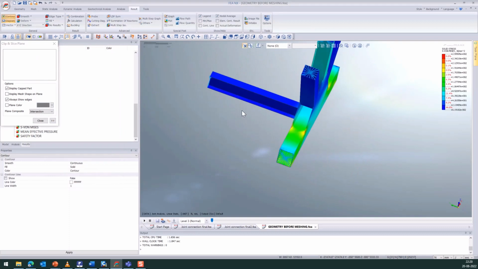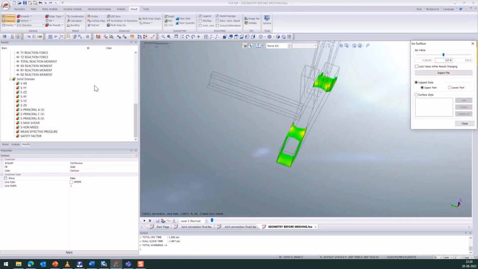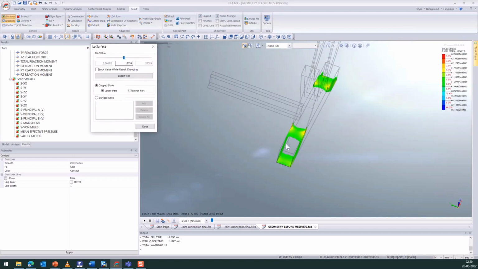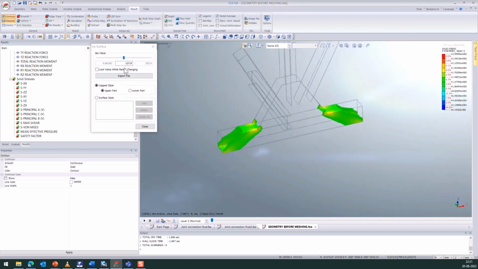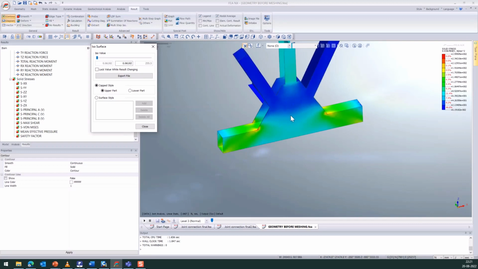Let's look at another tool, that is ISO surface, where we can get the target value of stresses, and those values are highlighted over here, as you can see over here.